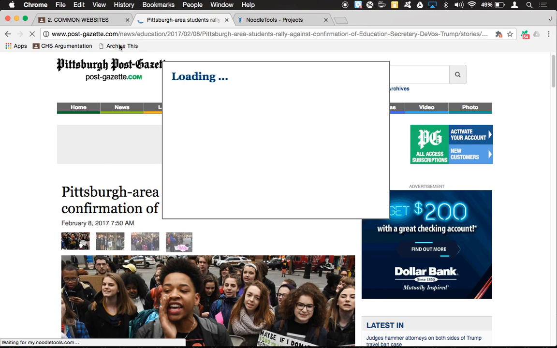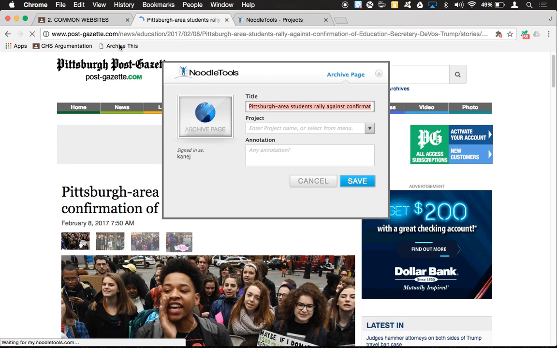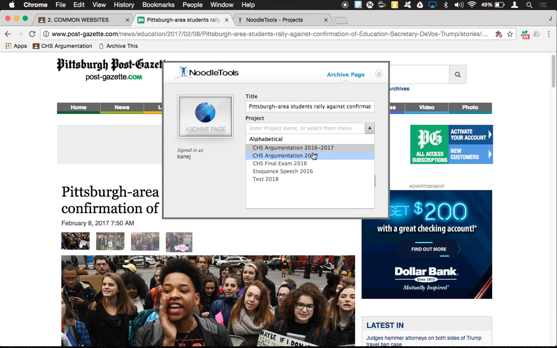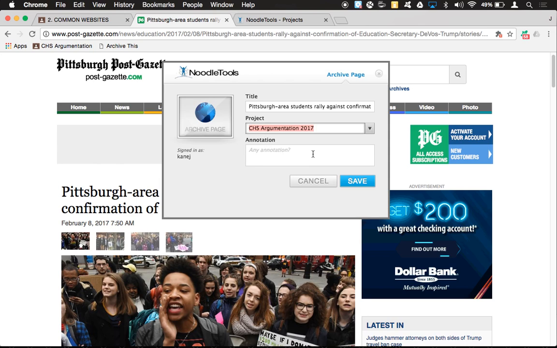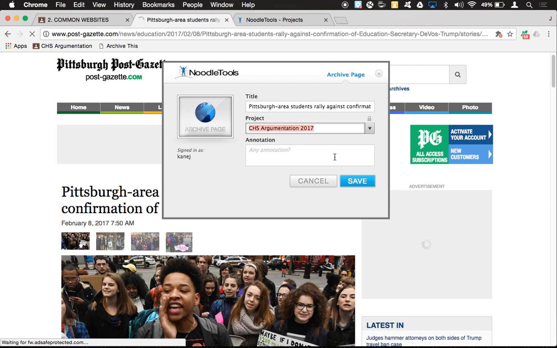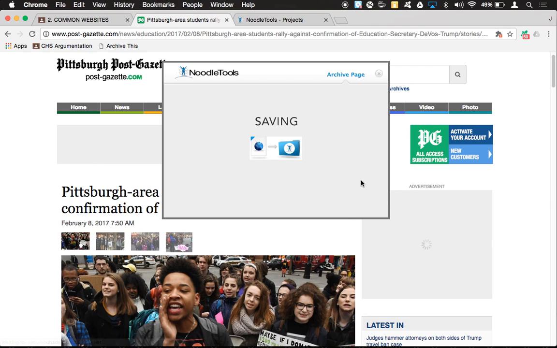This little thing here, you're going to get a little pop-up box that's going to start loading. It tells me the title. I have to hit my project. I'm going CHS Argumentation 2017. Annotation I'm leaving blank because for some reason anytime I type anything in there it does not work. And then I hit save.